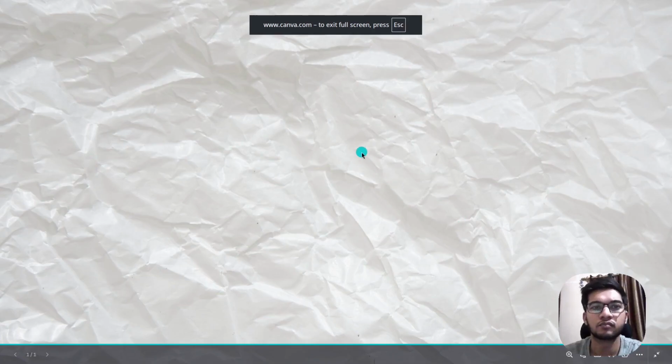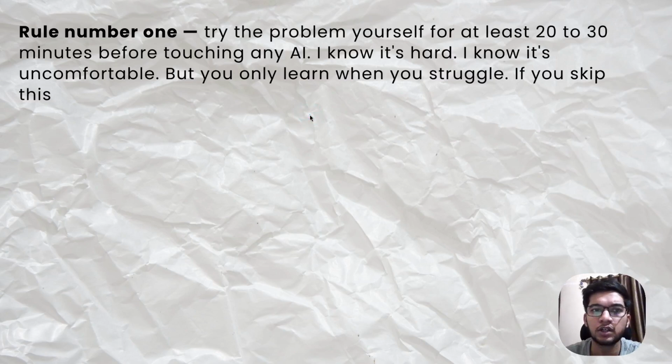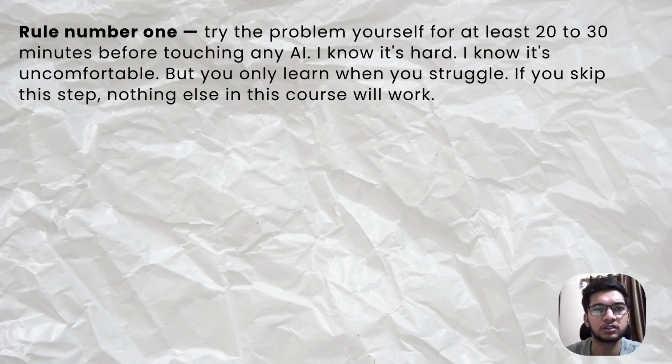So let me give you the 3 rules of tutor mode. Write these down, screenshot this, whatever works. Rule number 1: try the problem yourself for at least 20 to 30 minutes before touching any AI. I know it's hard, I know it's uncomfortable, but you only learn when you struggle. If you skip this step, nothing else in the course will work.